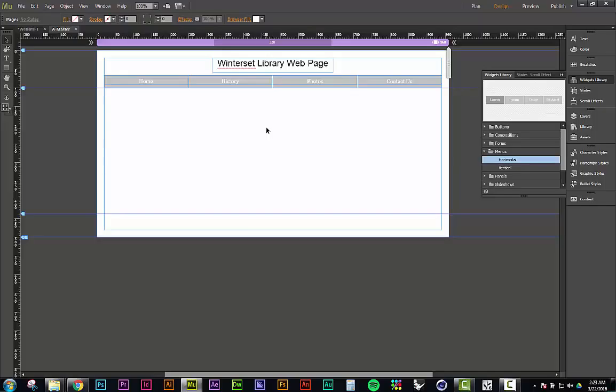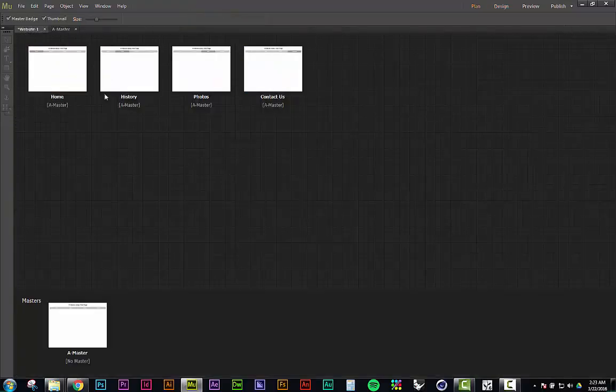So there you go. Now if you go back to your website one up here in the tabs area, you can see that this is the main area. You can see across all of our pages, we have a menu and a header. So now we'll go back to the master by either clicking it up here in the tab or down here in the master.